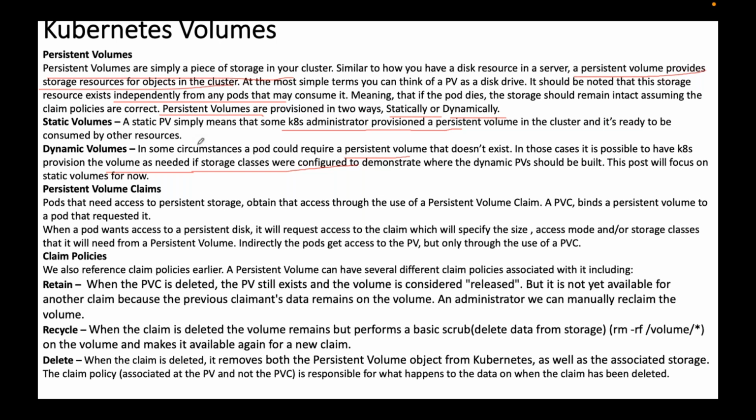So persistent volumes can be created in two ways: static volumes and dynamic volumes. Static volume in the sense, as a Kubernetes administrator, we can manually create that volume so that pods can consume it. Dynamic volumes in the sense, if you don't have a volume but pods are requesting some volume, and there is a storage class configured, that storage class can create the volume for us. Okay.